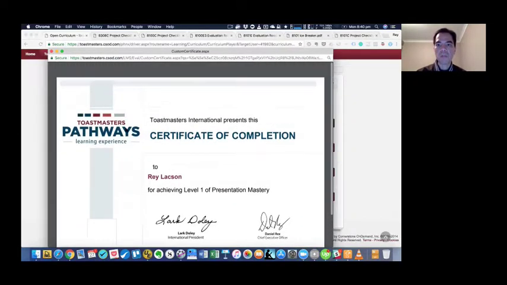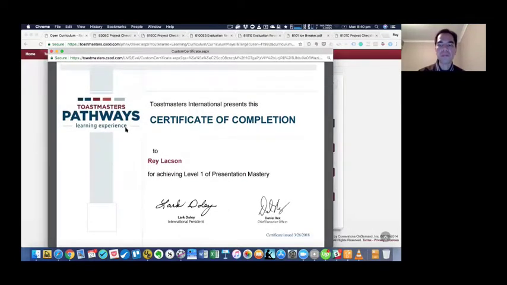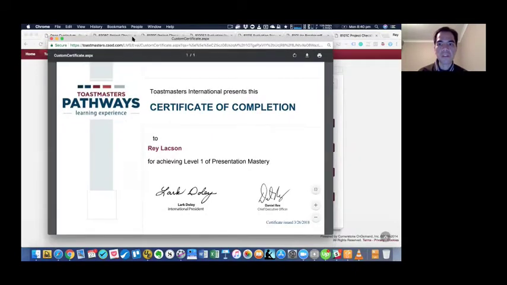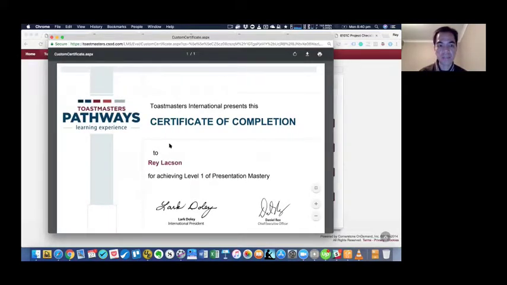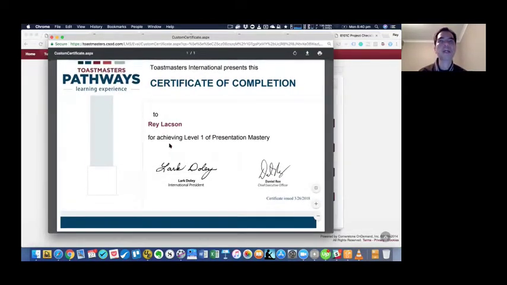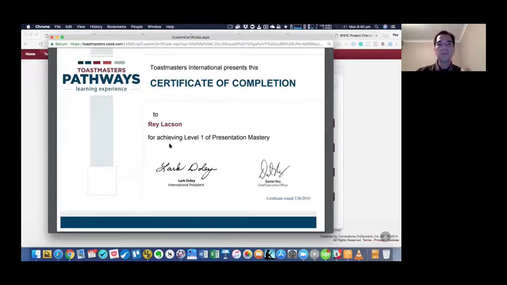And what I would recommend VPs is that you access the certificates via Basecamp Manager. I've already shown you how to do that during the Basecamp Manager training. So please do that. It will look exactly like this. You can print this out and then present it to the members during the club meeting.